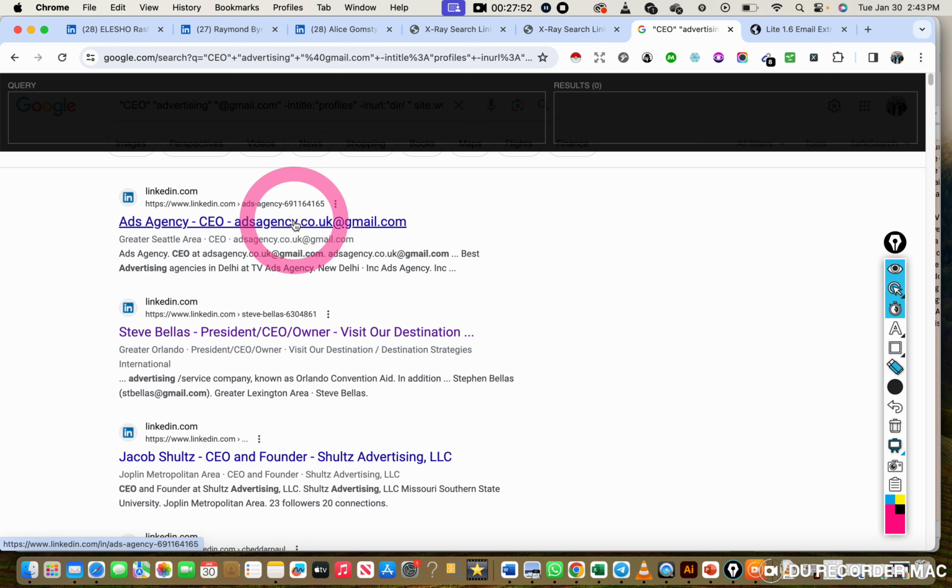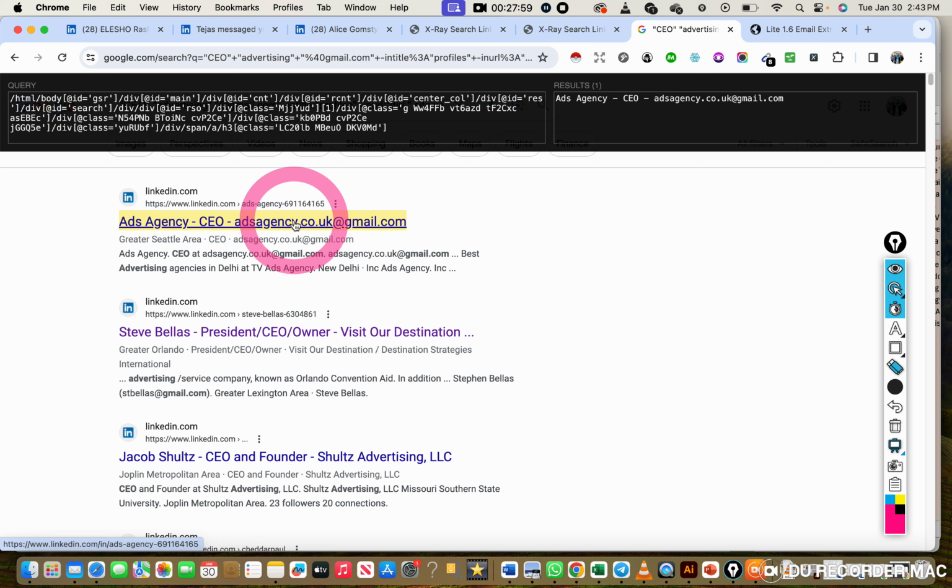Now you put your cursor here, then click on the Shift button on your keyboard. I've clicked on it. The moment you click on Shift, automatically it's going to generate this, and you can see this one is now highlighted in yellow. Can you see that? Now we have one result here, just one result. It is showing this name, ads agency, CEO, everything here.